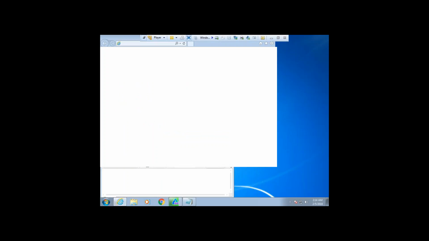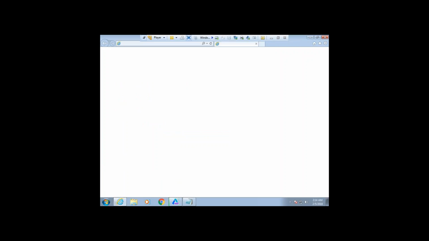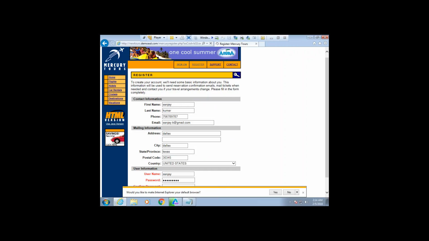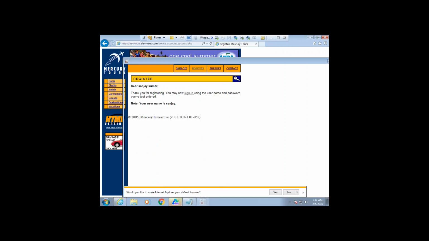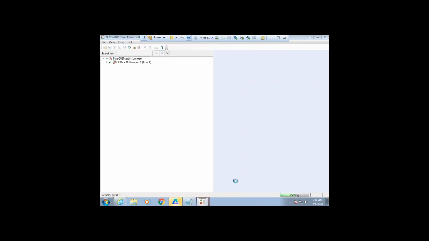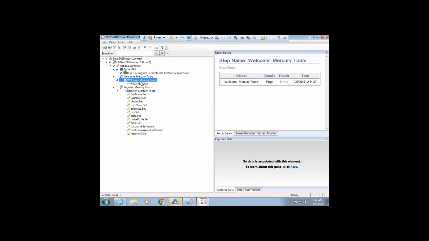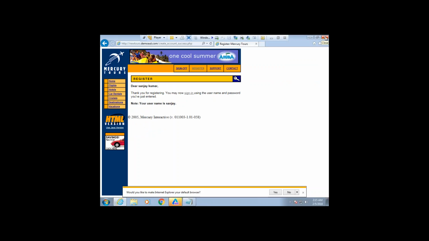The first step opens the application in Internet Explorer and all the details information has been entered. Then the script is showing as pass. If you expand this one, expand all, you can see what steps it did in the result information. So this is the way of using the recording option.